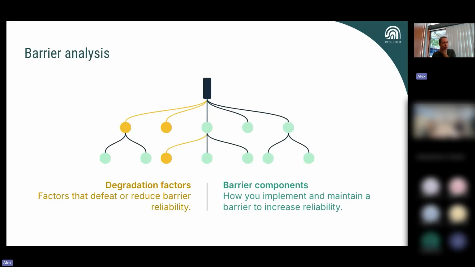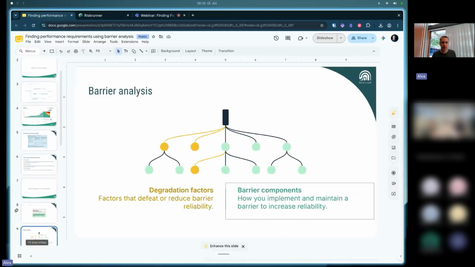We've broken the underlying components of a barrier down into two main factors: the degradation factors and barrier components. The degradation factors are everything that will make your barrier less reliable, anything that will defeat or reduce its reliability. Barrier components are the positive side of that: anything about implementing and maintaining your barriers to increase the reliability. Let me give you an example first before we move on.